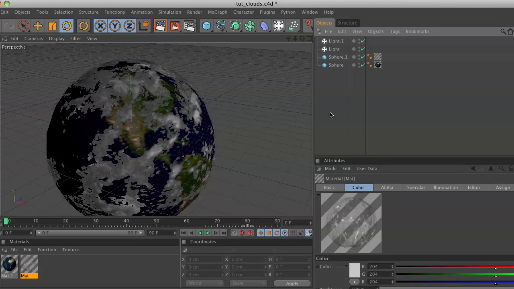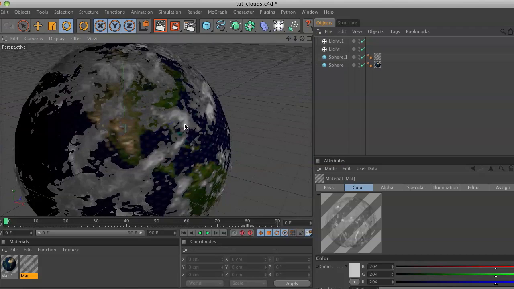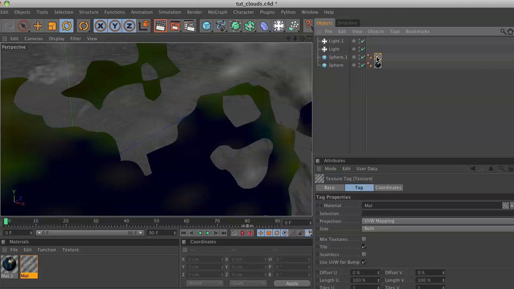Now, if you're just going to be doing a wide shot of the planet, this is probably the best and easiest method to use that gives you good results. But if you need to go in tighter, this is where we're going to work on getting some better results. So let's zoom back in and just delete this texture.